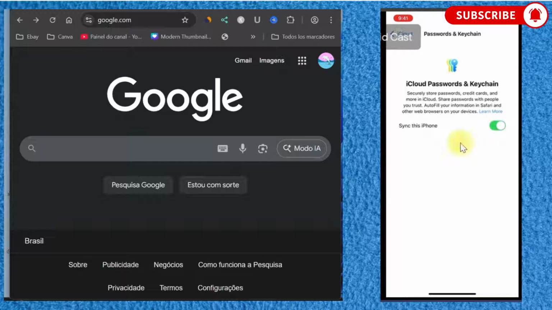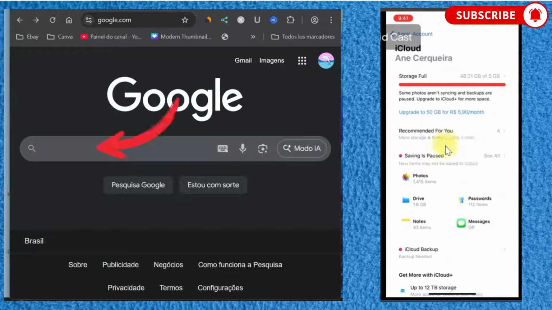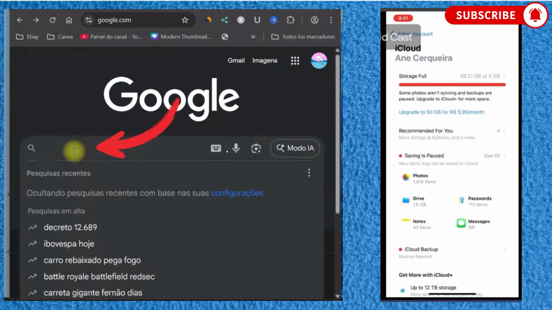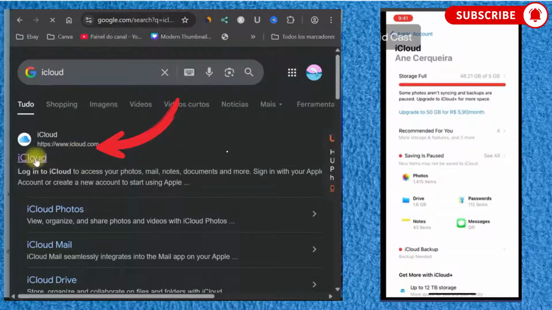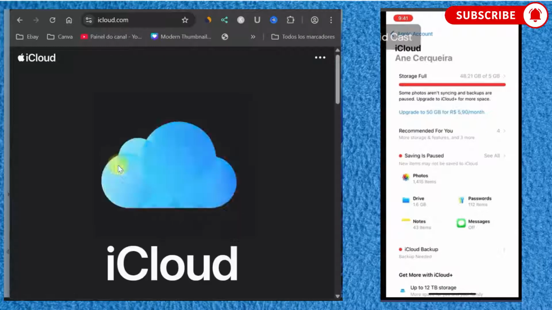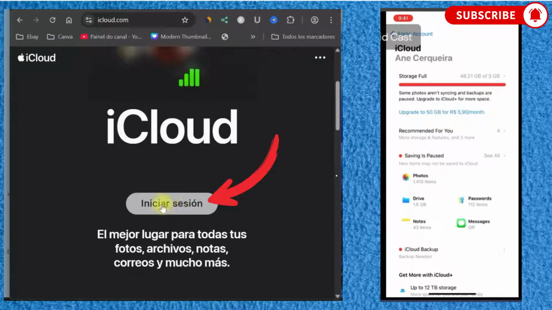Once you've checked here to see if the data is synced, if it's not, you enable it, then go to your PC and type iCloud into Google. We're going to access it so we can transfer the data. You can click on the first site that appears. It's the official one. Here, you go to the option to log in.